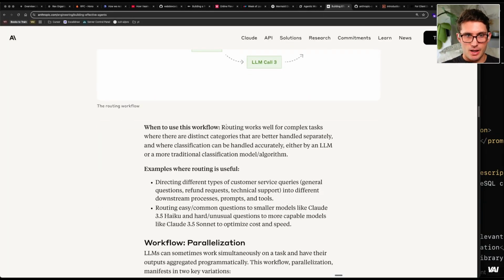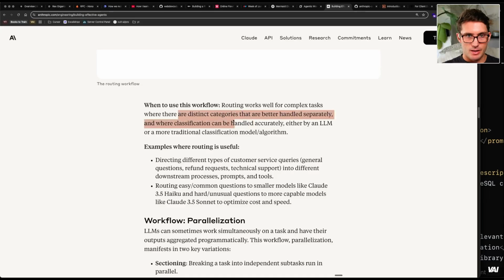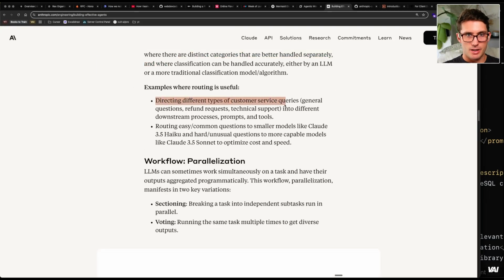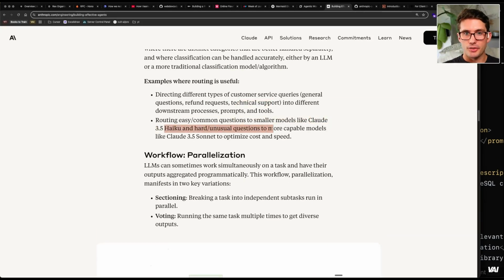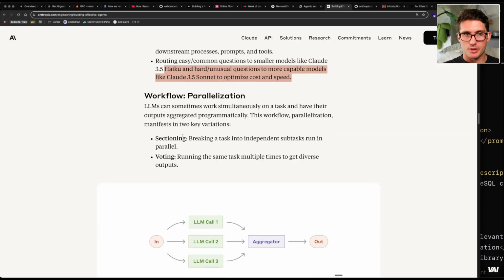Let's see when they say to use it. Okay, distinct categories that are handled separately, directing different types of customer service queries, such as general questions, refund requests, technical support. Yeah, that makes sense. Cool. And then you can also select different models based on that, which is really nice.